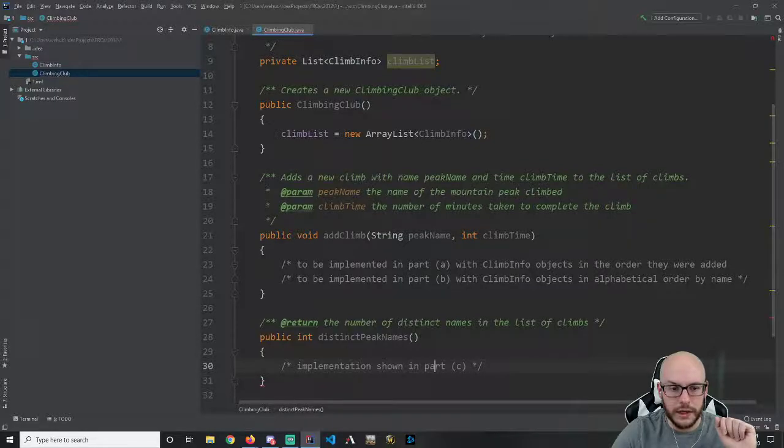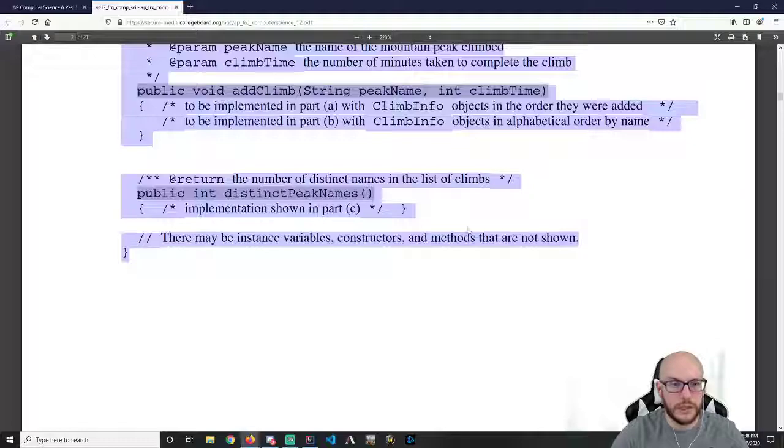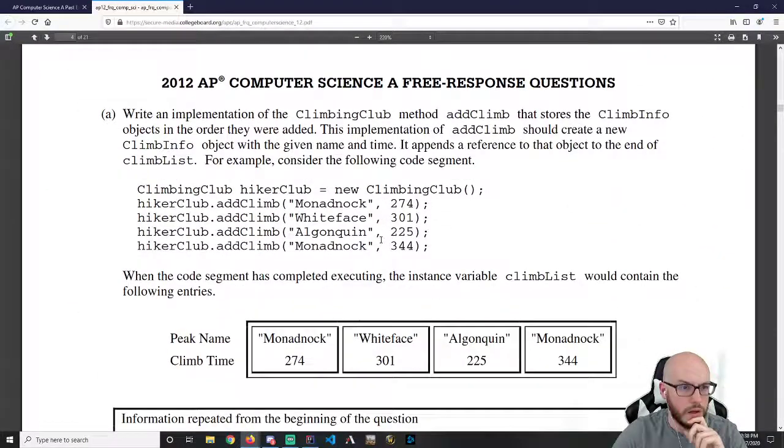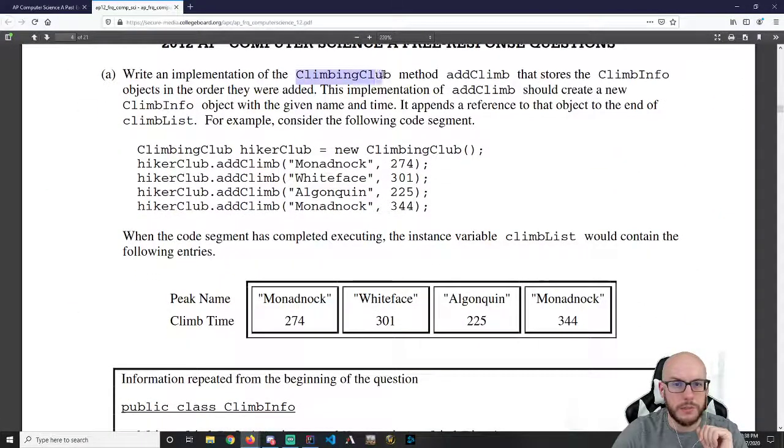We're going to go back and take a look at what we should be doing with part A by looking directly at the FRQ. Write the implementation of the climbing club method add climb that stores the climb info objects in the order that they were added. This implementation of add climb should create a new climb info object with the given name and time. It appends a reference to that object to the end of the climb list.